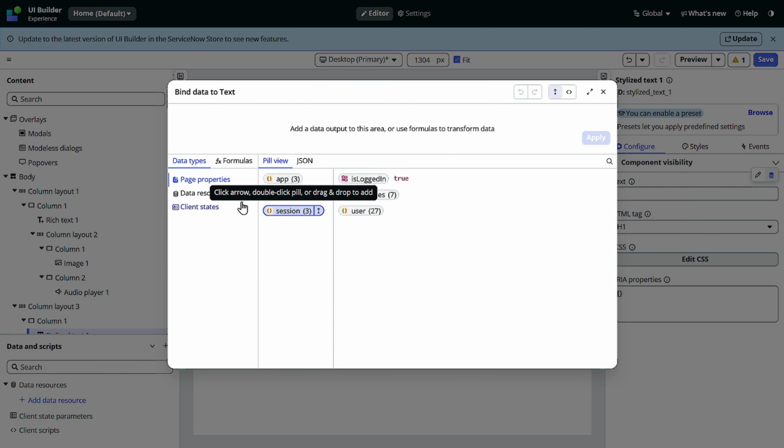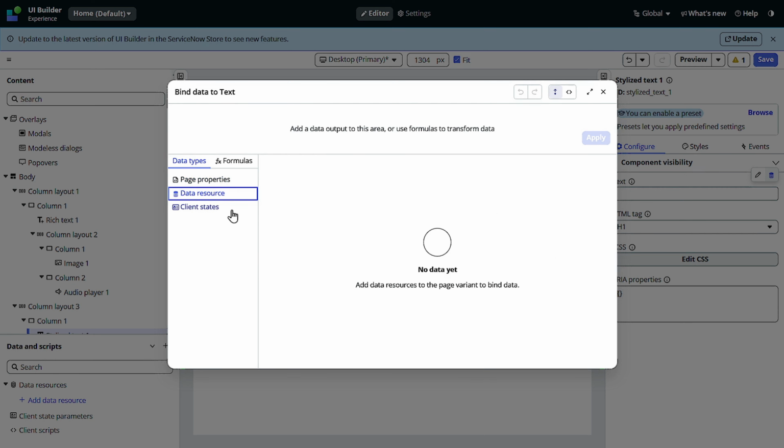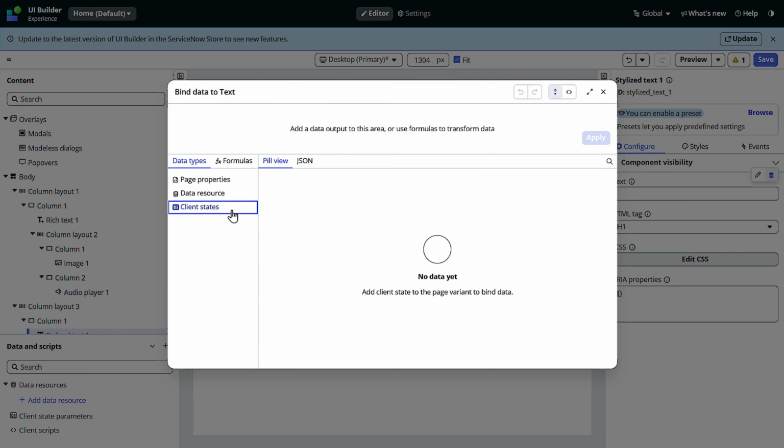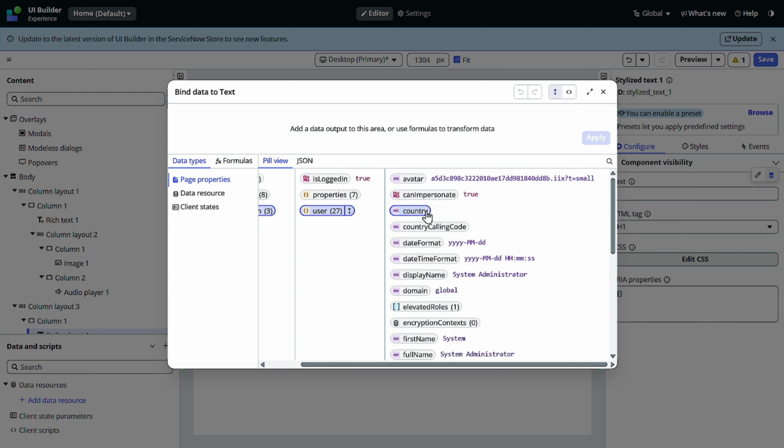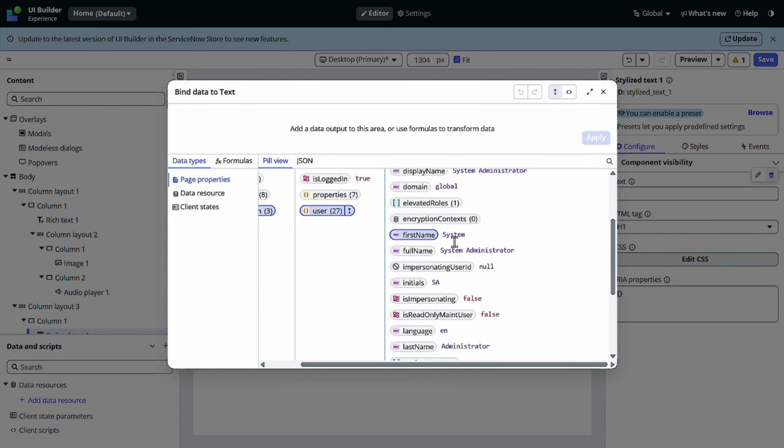And we have session property. Then we have data resources also, which we have not configured. We will be seeing them in subsequent tutorials. And then we have client side also. So we'll go to the page properties, and we want a session, because the user session is there, or the user has logged into the system. So we'll refer to that. In session, if we look into user, we can see a lot of attributes which a user has already. It has avatar, country, date format, domain, full name, first name and all those things. So I will take the full name.